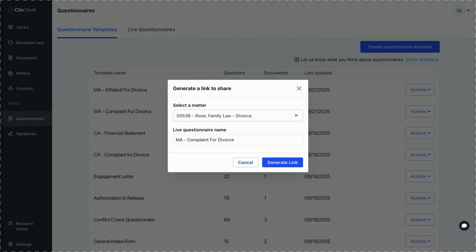We always want to select a matter so that information is going to push back to the correct matter within Clio Draft, and I'm going to show you where that information will live in just a minute. We can give our questionnaire a name. Actually, Clio Draft will help you name it, but you can rename the questionnaire so it's a little bit more personalized. Maybe you put the client's name in there, and then we just press generate link.